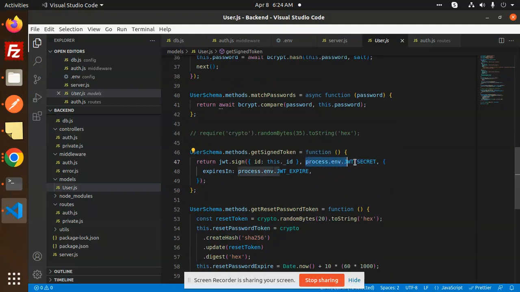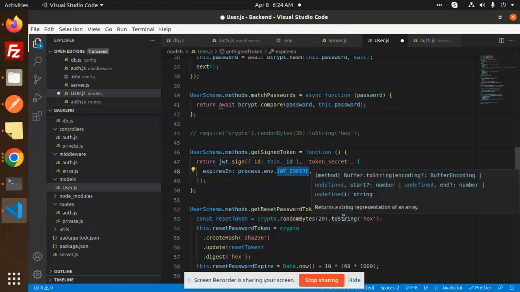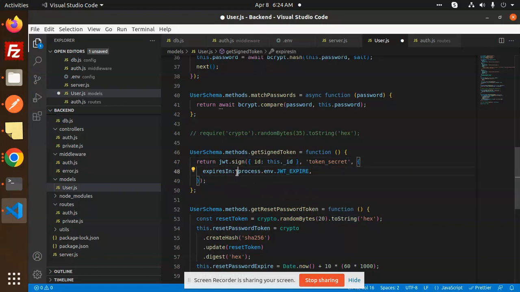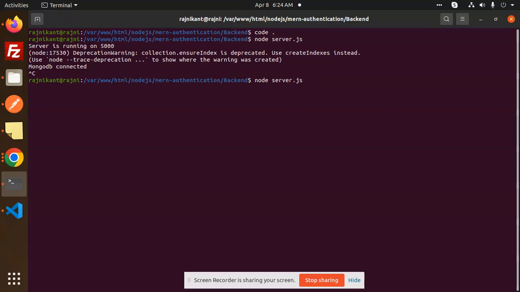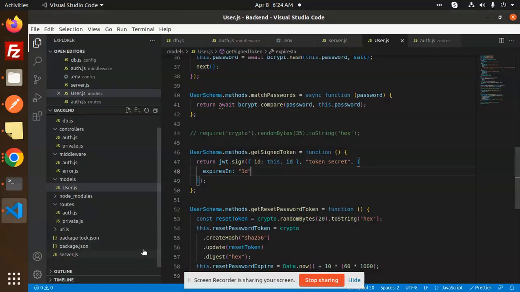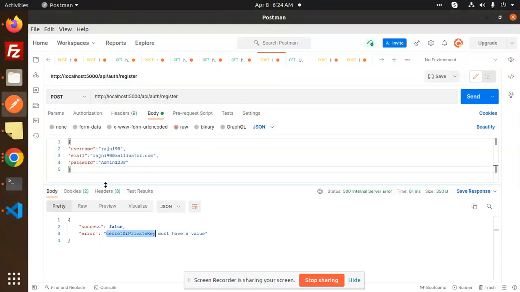Let's add this here, and for the expiry we will take 1D, right? 1D. So here I set 1D for one day. Let's restart and check. Okay, let's try to send again.